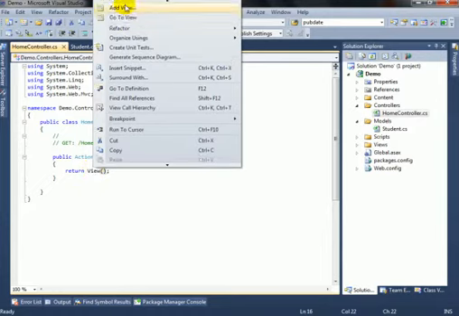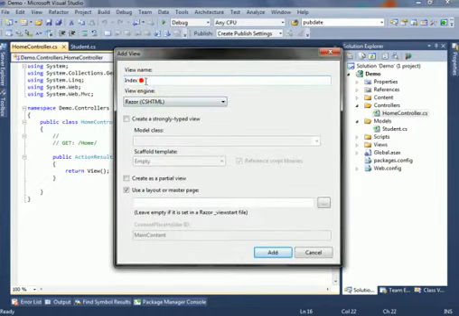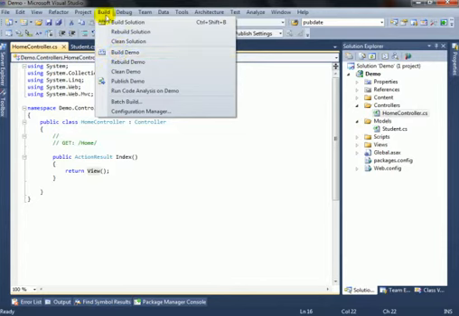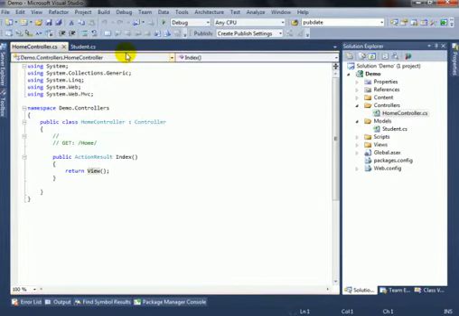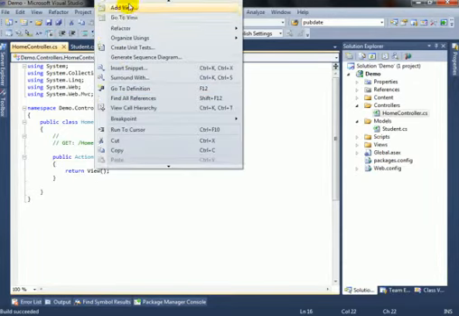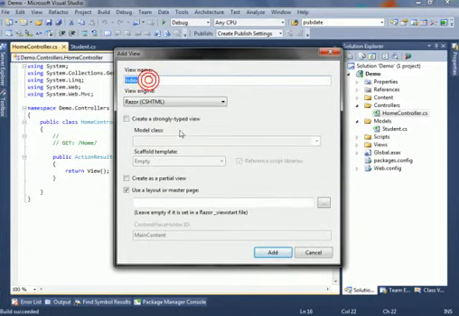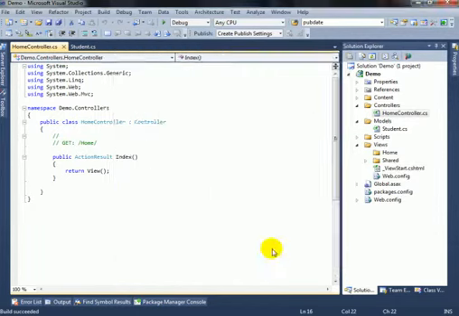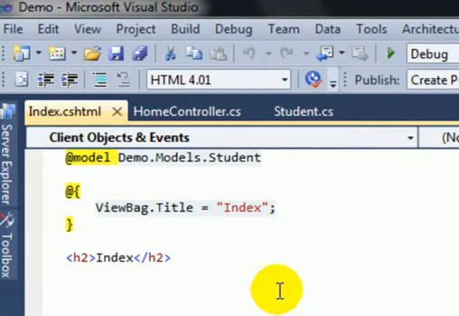Right click here and navigate to add view, type the view name and click to select the model class. Oops, there is no model class. Let's cancel it and build the project first by clicking on the build menu and then building the demo project. Success. Now again right click here and navigate to add view. Place a view name and click here for the strongly typed view and select the model here, student. Click on add. Type some text here.